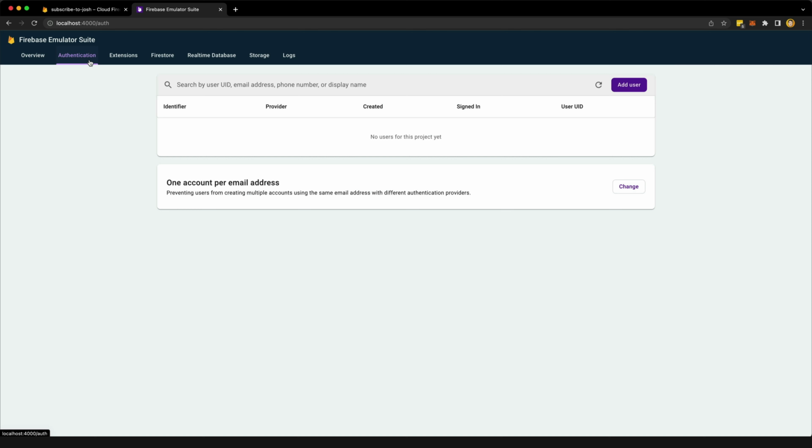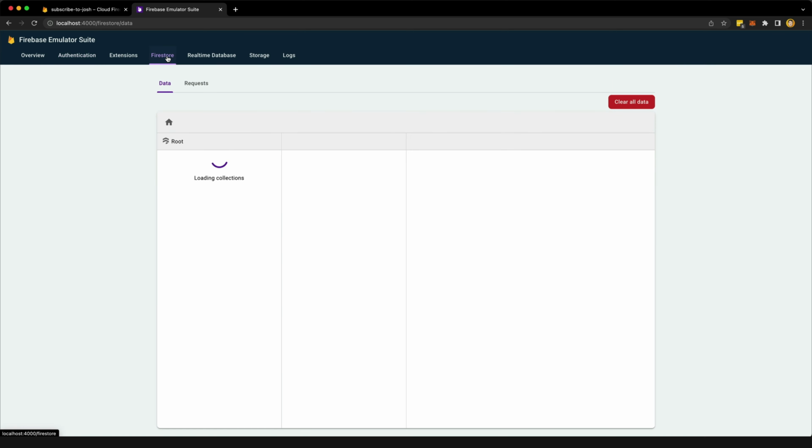I can click on the authentication tab. I can add users and modify users. I can go to the Firestore tab and I can see any collections I have, as well as clearing all the data and creating new collections, modifying documents, all of that stuff. So all the sorts of things you would do through the standard Firebase console, you can basically just do here in your emulated environment. Except this is all just going to be fake local data.